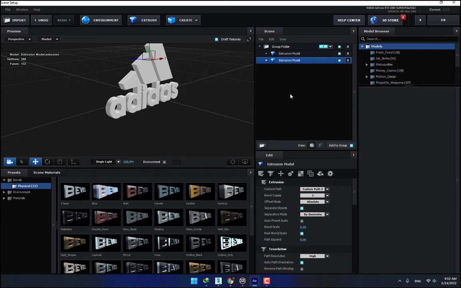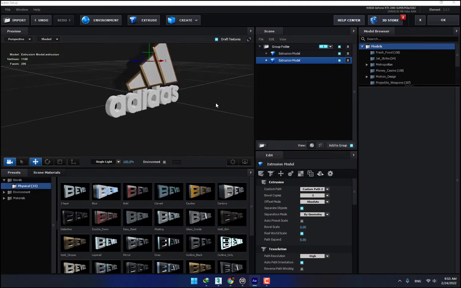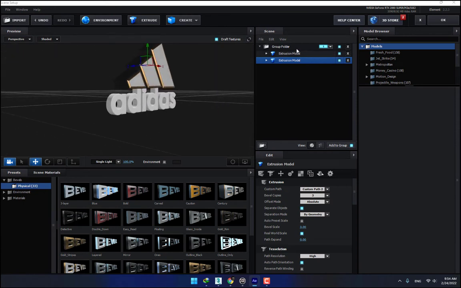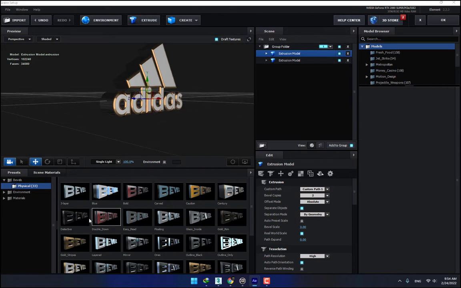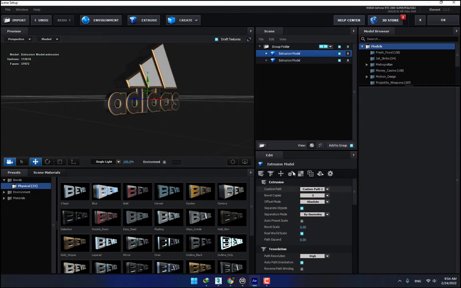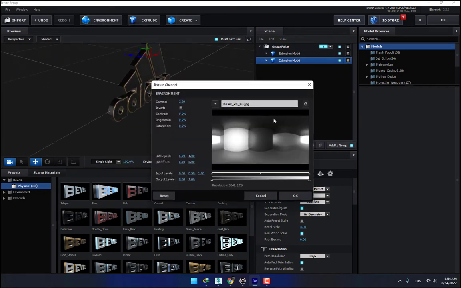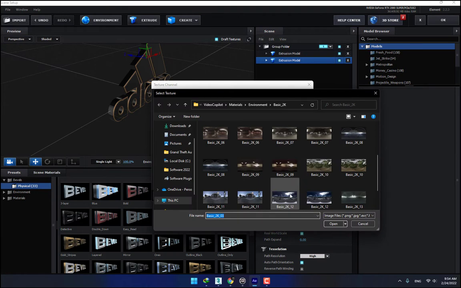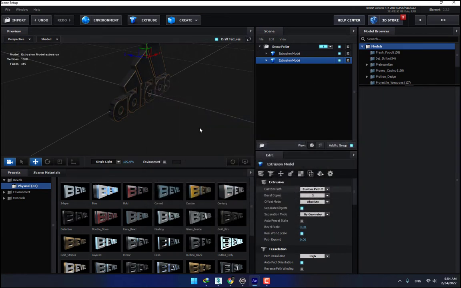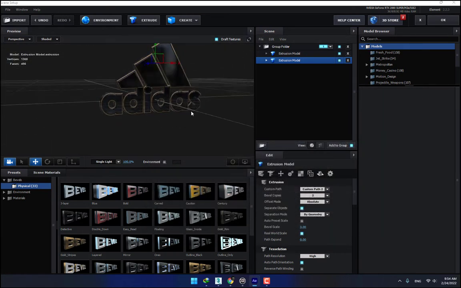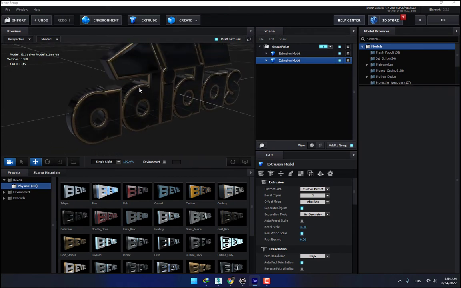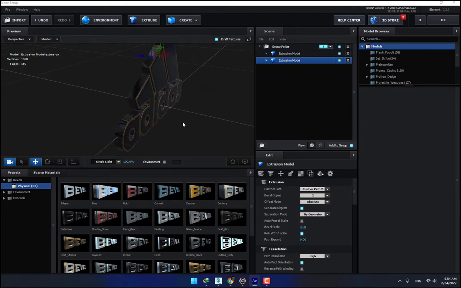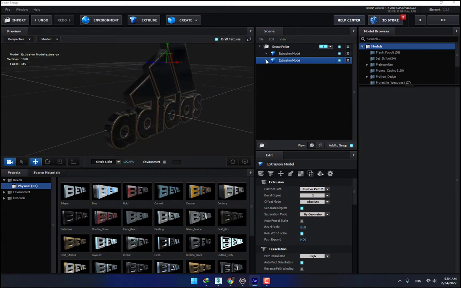Okay, time to bevel presets. Which design of Adidas is looking good? There are a lot of presets. You can select one of them and change environment reflection. This is environment reflection, and you can change the edge layer of the 3D model to a different material.